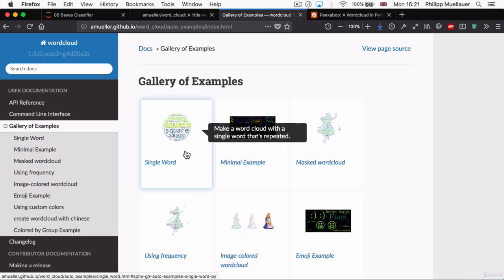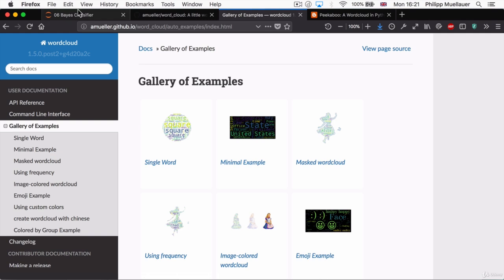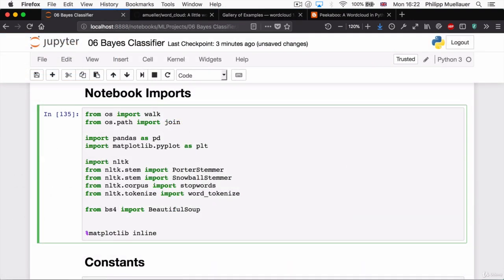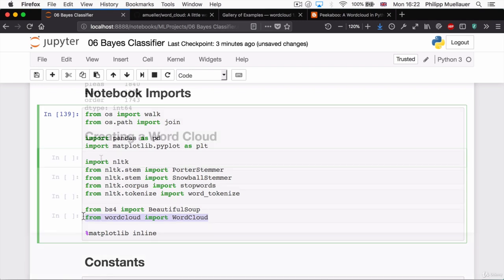On this website, you can see a bit more information on how to use the word cloud, as well as some more examples. I've added the links to both these sites into the lesson resources. So without further ado, let's get started with a basic example. Now, having downloaded and installed the package in the previous lesson, it's time to add it to our notebook imports. So here we can say from wordcloud import WordCloud. Let's hit Shift Enter and scroll all the way down.